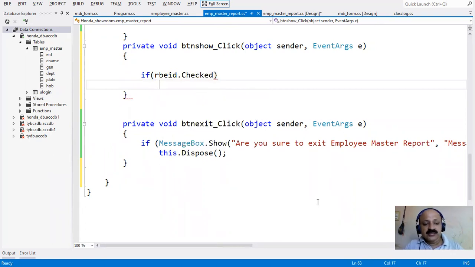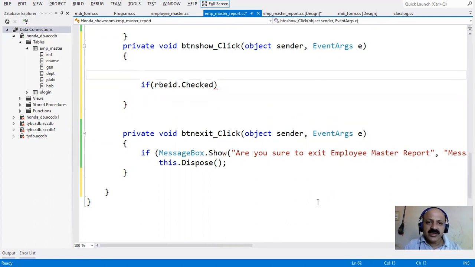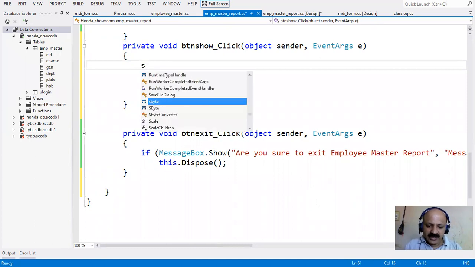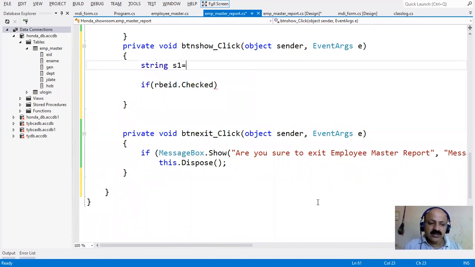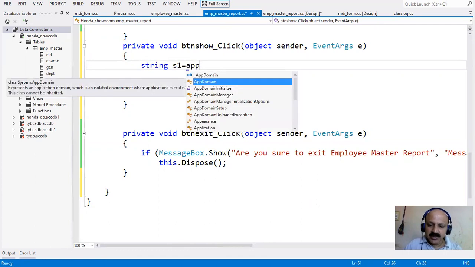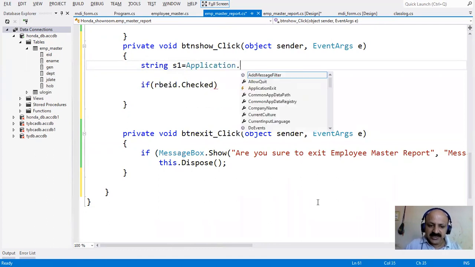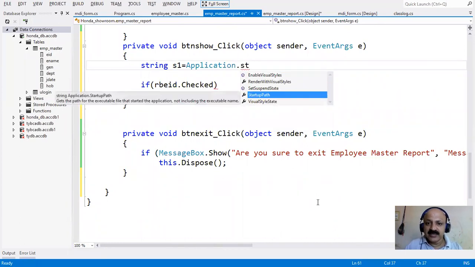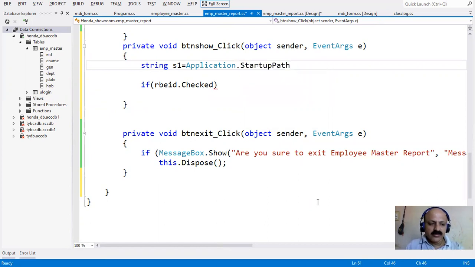So here, first, what to do? First we can take our report file. I take one string variable, s1, and we can take the application's dynamic path. We can use Application.StartupPath. I can show you again where our report file is. So in the string, I assign a concatenation of the path.